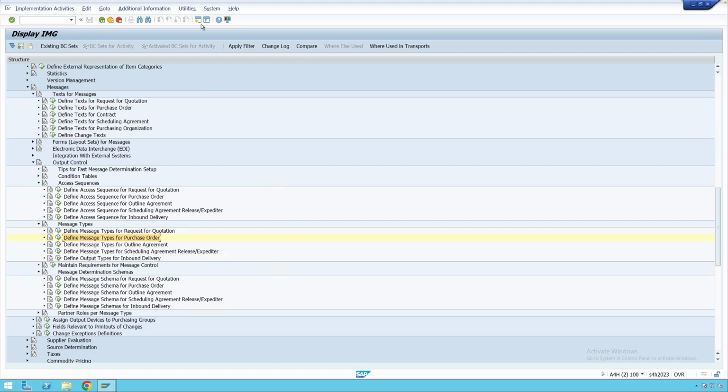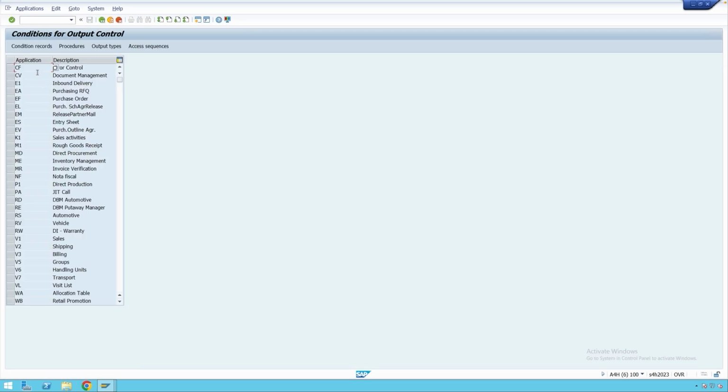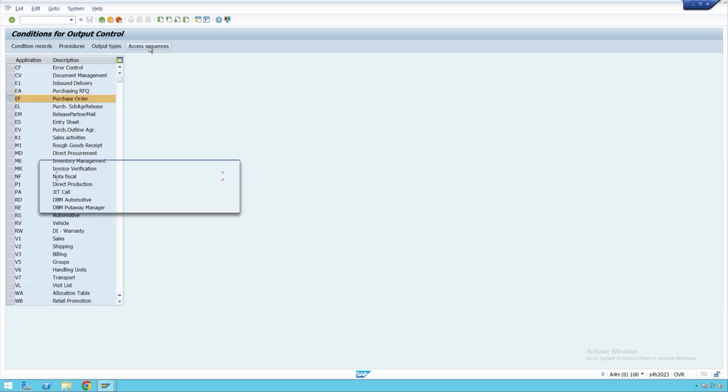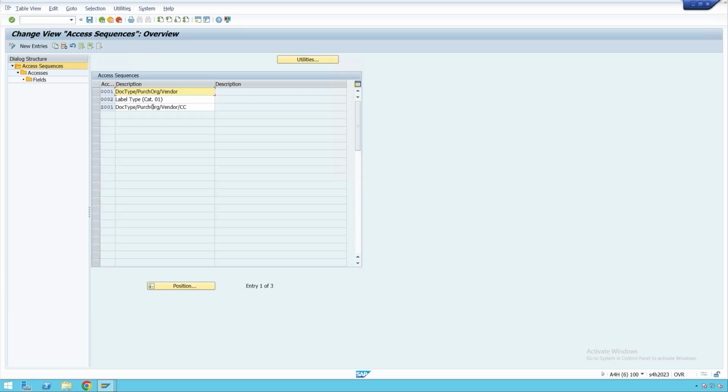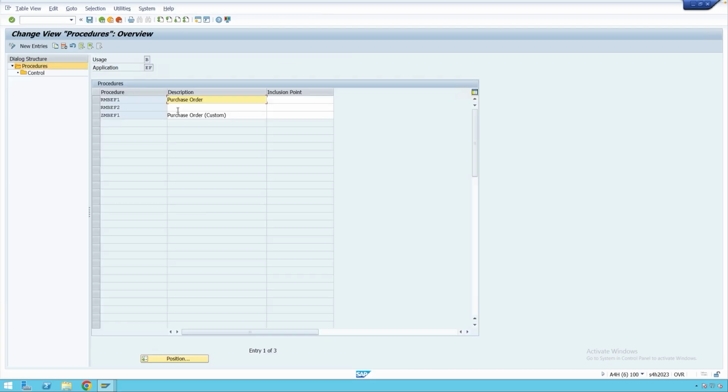So let's go to that T code. We'll enter NACE here. And you can see for every application you can maintain the configurations and the condition record from this central transaction only. So in our case, our application is purchase order, that is EF. If you select this and click on output types, the system will send you to the output type configuration. If we go back and click on access sequence, then the system will send you to the access sequence configuration. Now let's go back. If we click on procedures, then the system will show you all the message determination procedures which are there in the system.